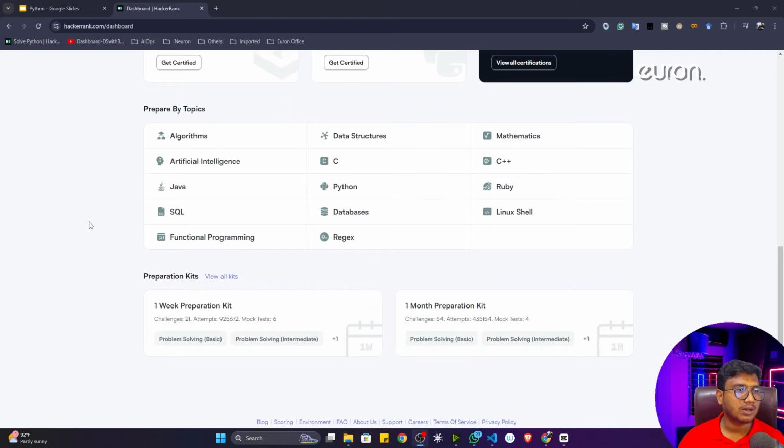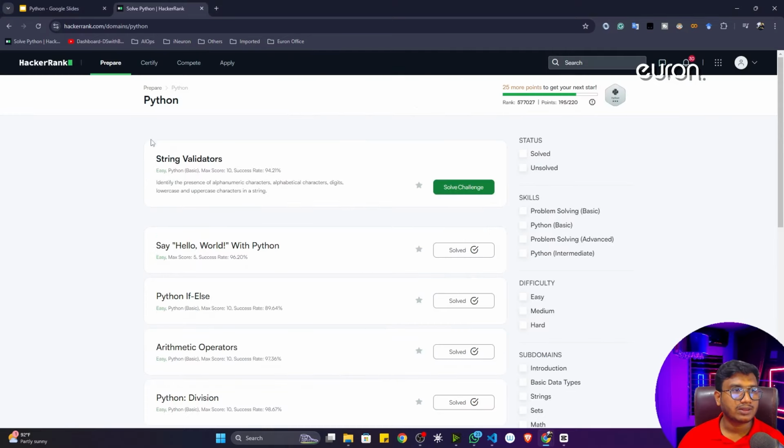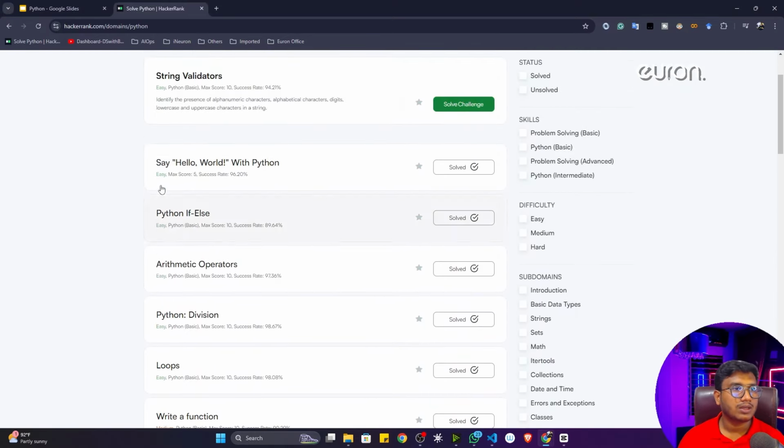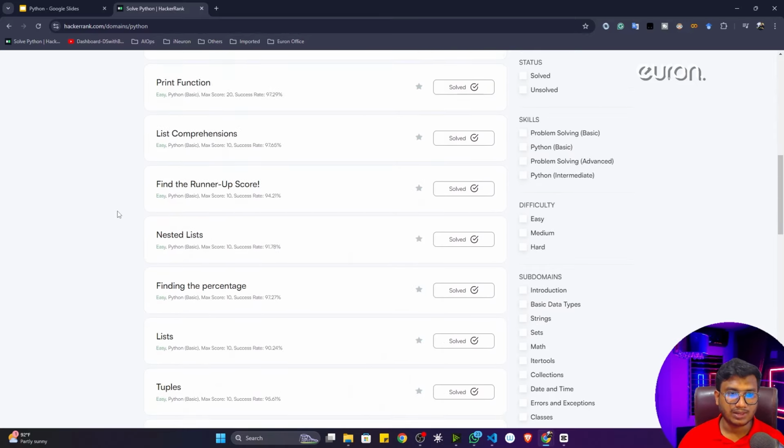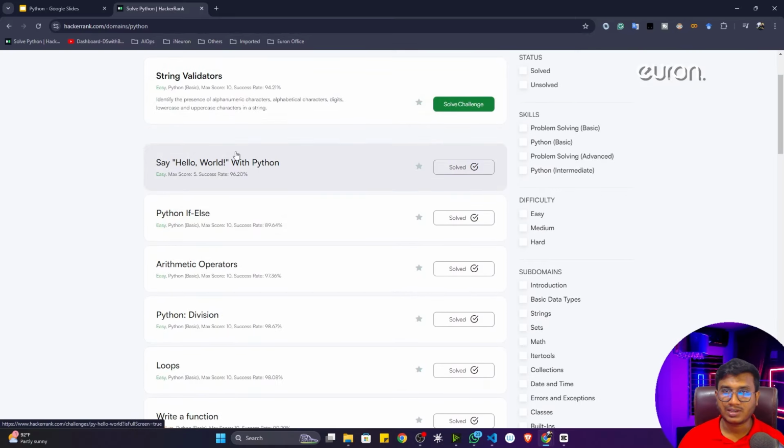Now see, here you can find different, let's say, topics. Let's say if you're practicing algorithms, artificial intelligence, Java, SQL, all the topics you'll get here. Now let's see, we are practicing Python right now. We are learning Python, so I'll select the Python here. All the Python related questions will come right now. See, all the basics to advanced questions you will get here. This is the hello world problem statement.